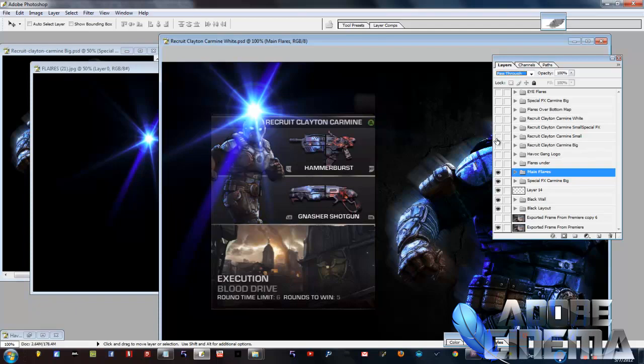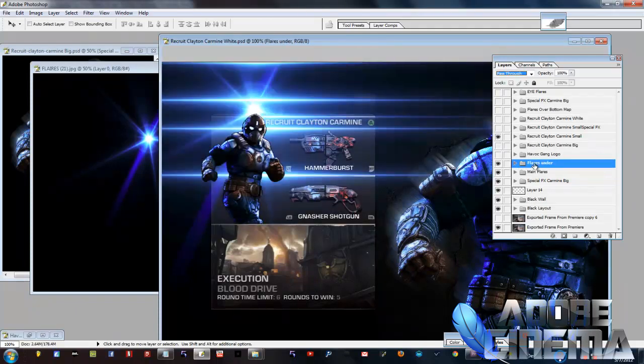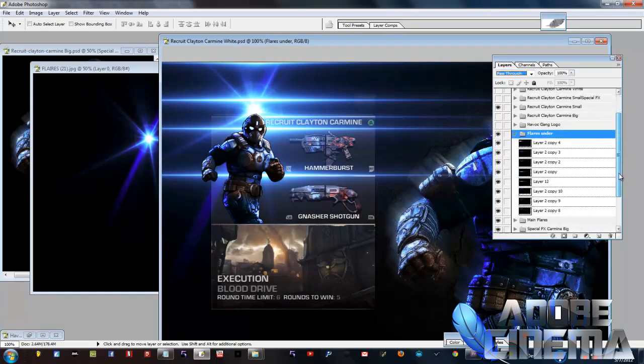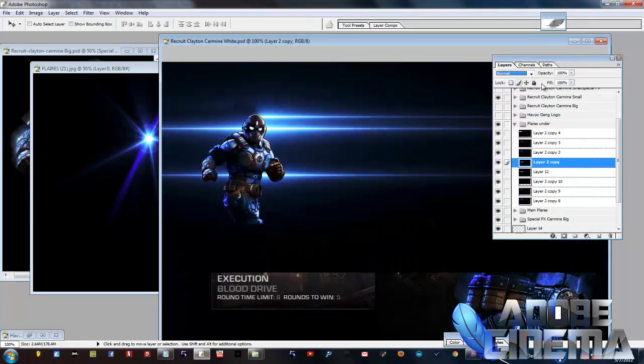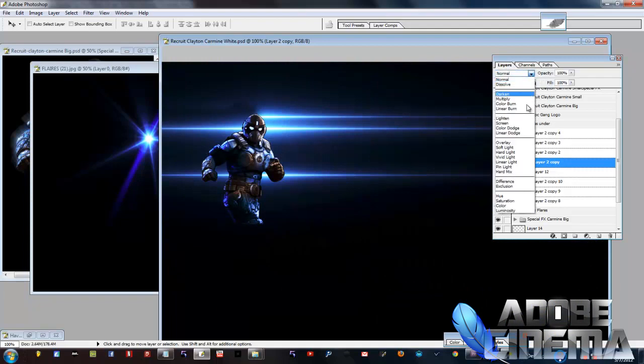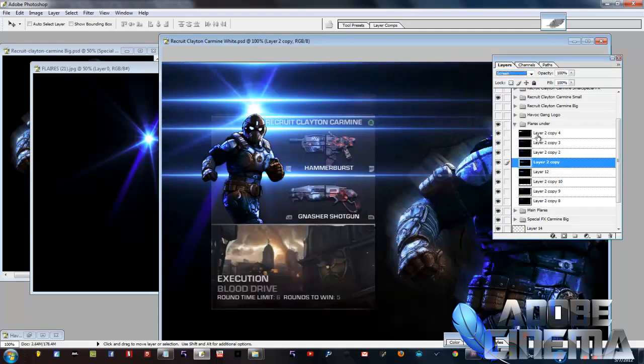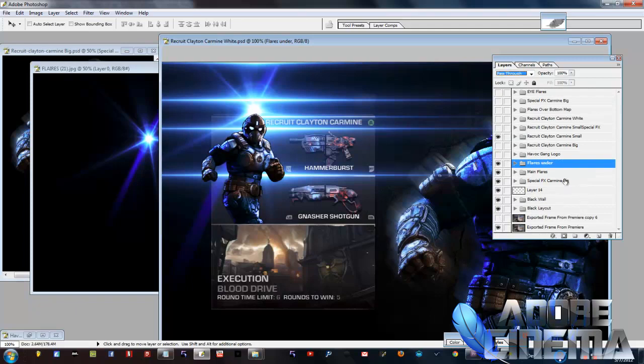You see I have it behind Carmine. It's pretty cool. Then I have more flares. Same thing with these. You see there's a lot of black in there, so you have to use the screen mode to take away the black. Got your Happy Gang logo.